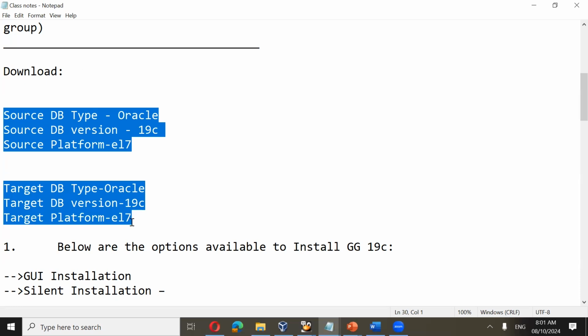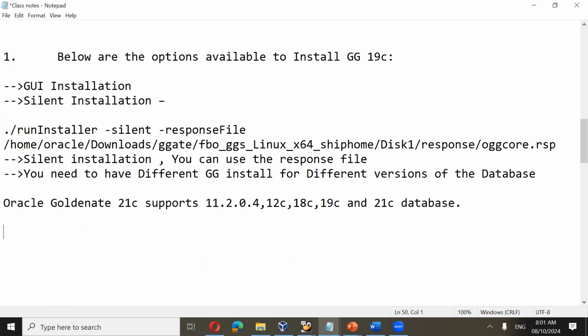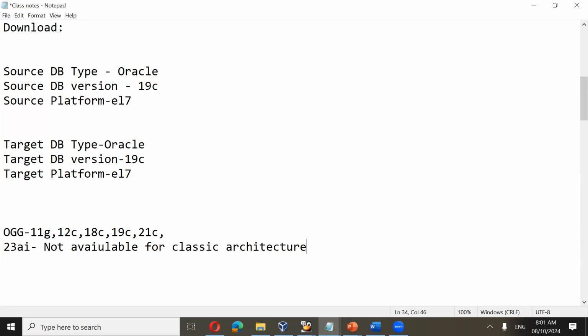Oracle GoldenGate has different versions like Oracle GoldenGate 11G, 12C, 18C, 19C, and the latest version is 21C. Oracle has also launched 23 AI, let me tell you. But there are two things. First of all, 23 AI is not available for classic architecture. So if you want to install only classic architecture, you can only use 21C.